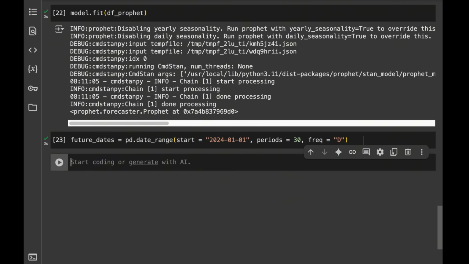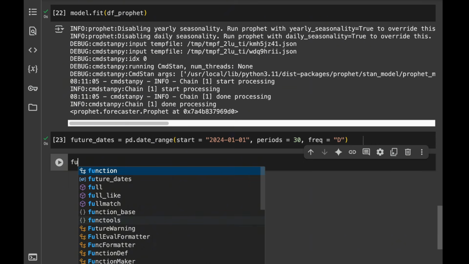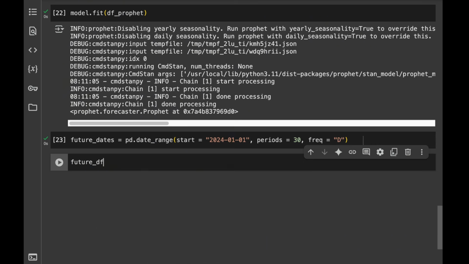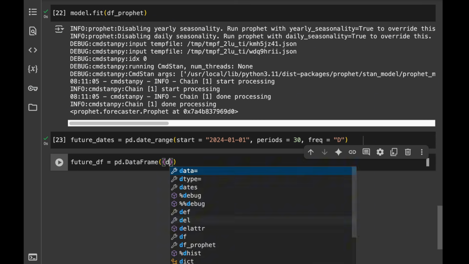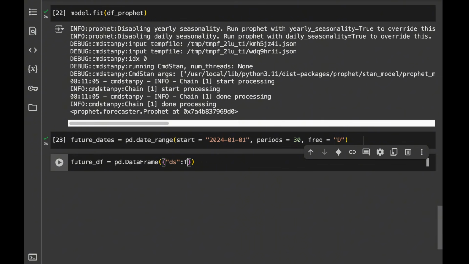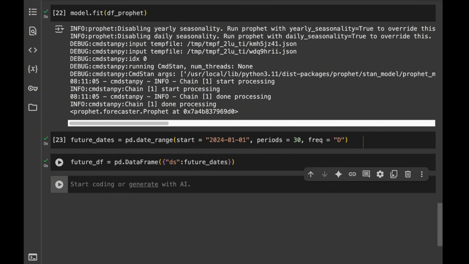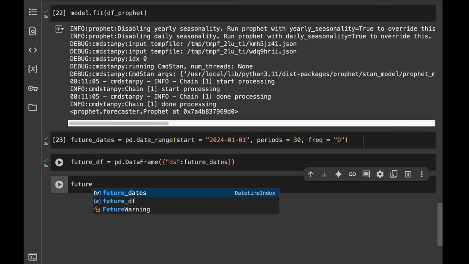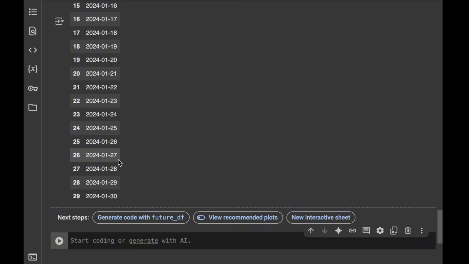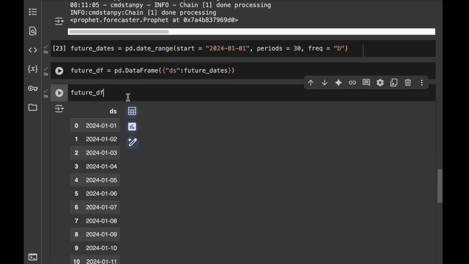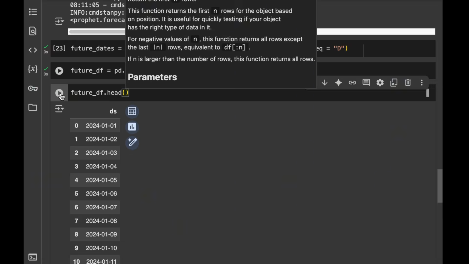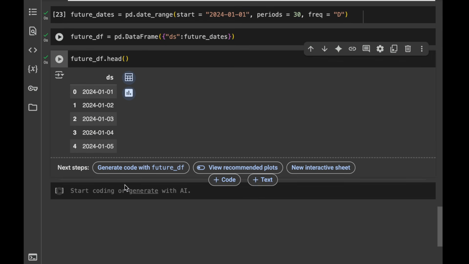Next, I will say future data frame is going to be pandas data frame, and I'm going to pass ds. Next, I'm going to say future dates, like this. Next up, we have this. We can check future data frame like this, and we have something like this. So I'm going to say head for seeing the first 5.